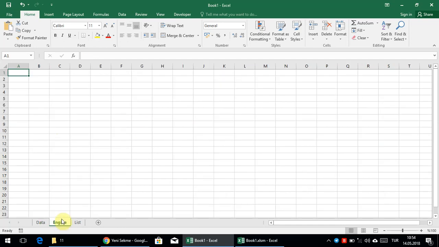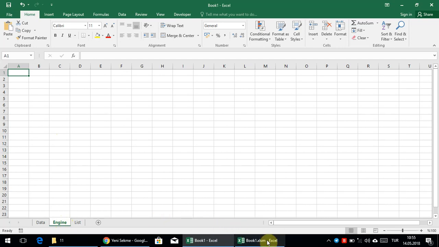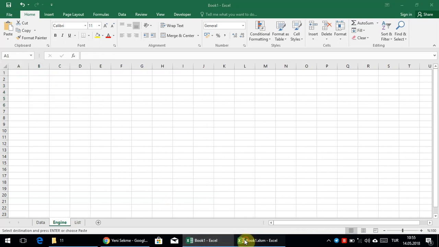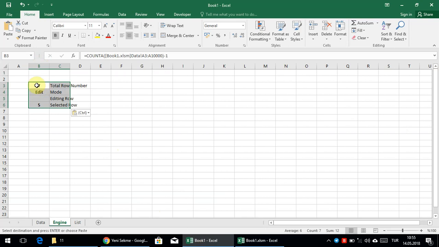And let's go to the engine sheet. Before we start the formatting, let's go to the engine sheet. As we said, we need some information that we need to write in here. Let's just copy paste, but you need to write them as it is. You need to keep where you start. I start from B3, so I will keep this in my mind because I will use it later. B3 is the total row number, B4 is the mode, and B6 is the selected row.